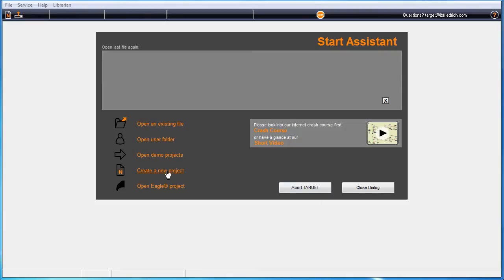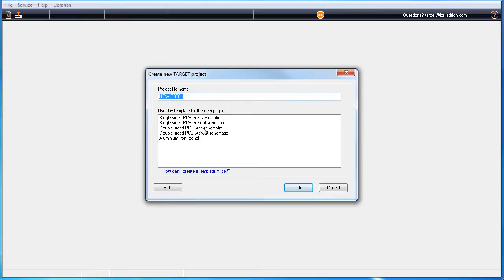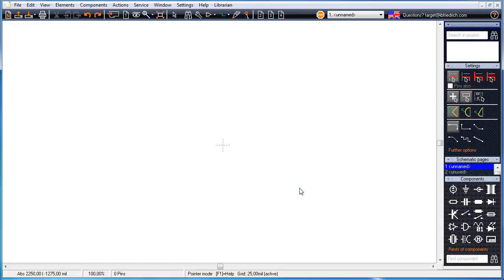Create a new project and select Double-Sided with Schematic. In the opening Schematic page, click the icon Import Component. Immediately, the component browser opens.